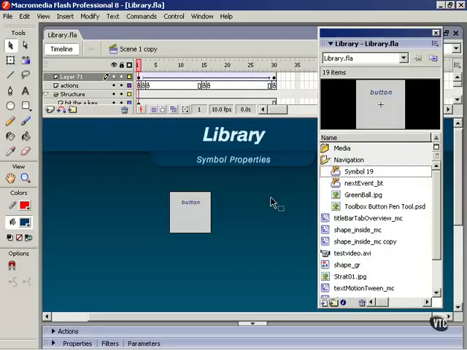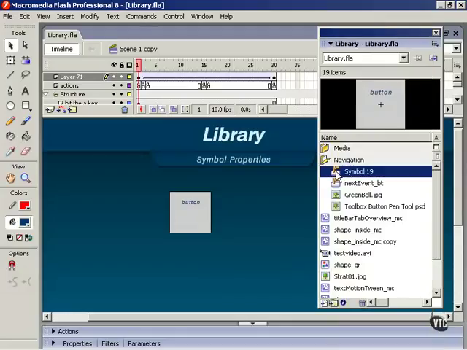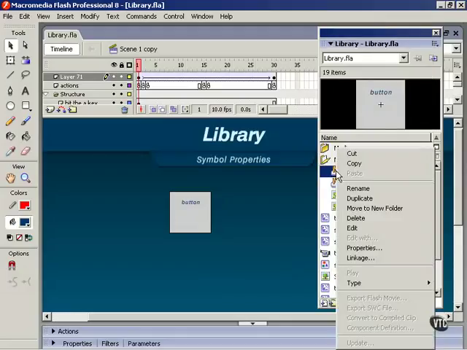In this lesson, we're going to start looking at ways we can change the properties of items in our library. We already saw that there's a little button down here at the bottom of the library that allows this, but we can also use the Options menu, choose Properties here, or we can right-click on a PC or Control-click on a Mac for the Context menu.